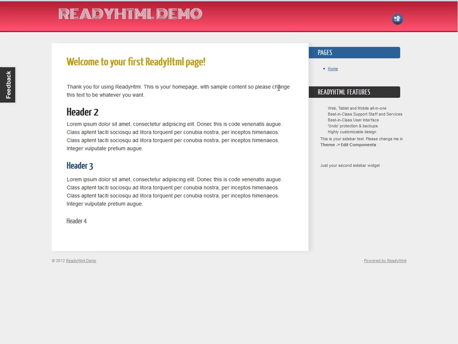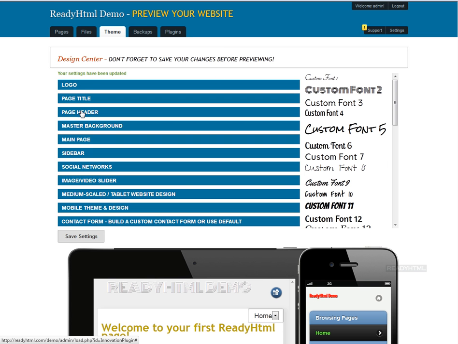Today I will be talking about our next tab. In my previous videos, I talked about making a custom text logo or uploading an image logo, making a custom header, height of your header, making a custom title for your pages, defining all that. Today I'm going to be talking about the master background.